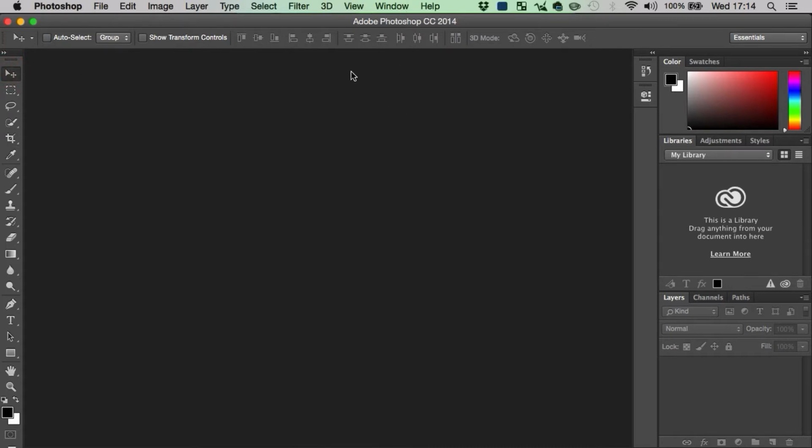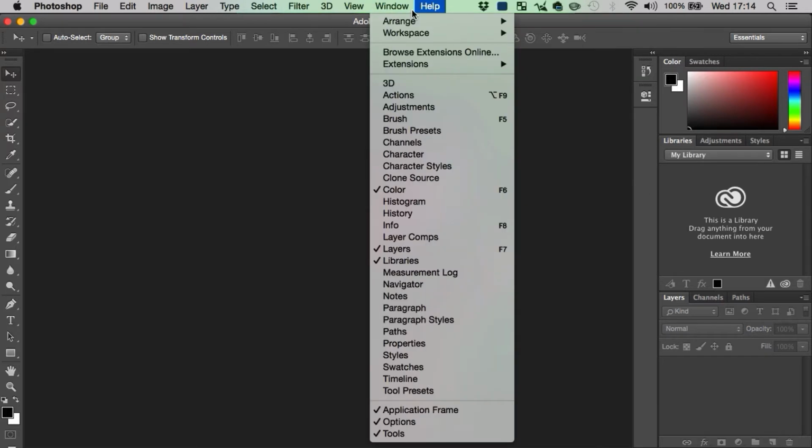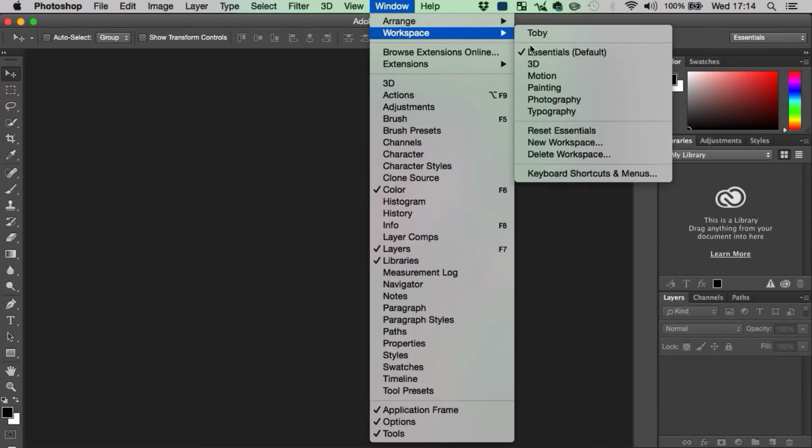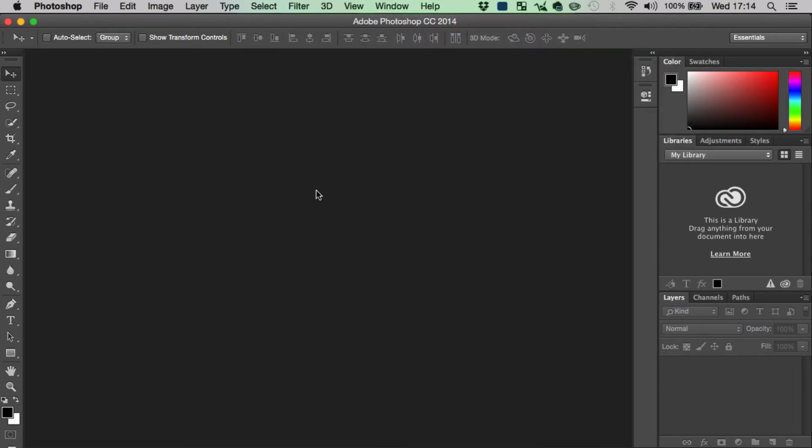This is using what is called a Workspace. If you go up to the Window tab, you can go to Workspaces and it will be on Essentials default, and I've reset this so that we've got the basic layout that you'll be presented with when you first open Photoshop. Now, before we can really do anything, we do need to open up a picture.